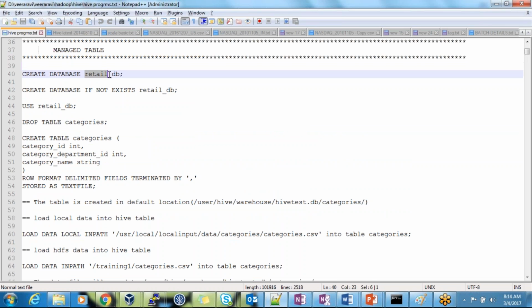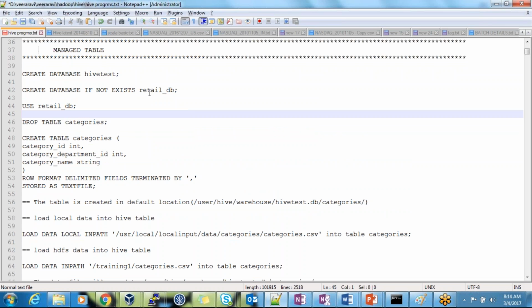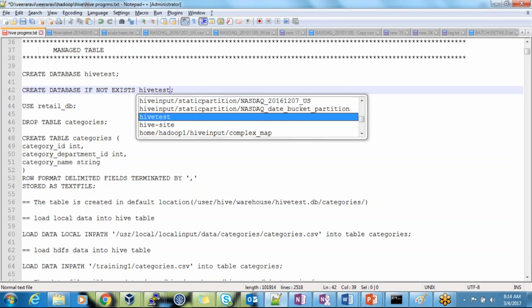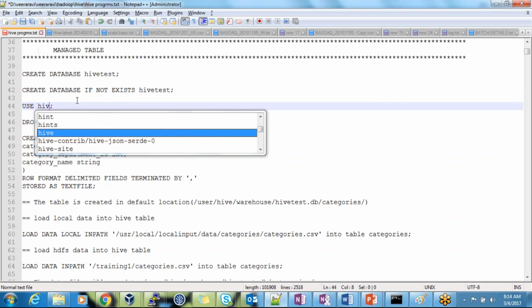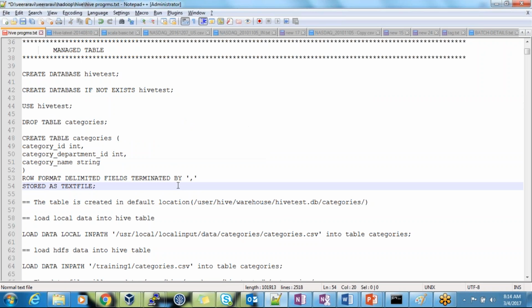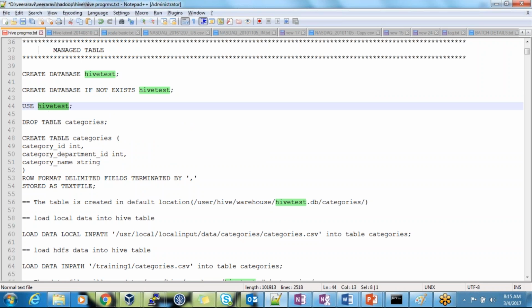Instead of retail DB, let me make it very simple. Let's say Hive test. I've created Hive test here, and I'm using Hive test, and creating a table in it. Because I have created the database and I'm using that database, your table will be created under this.